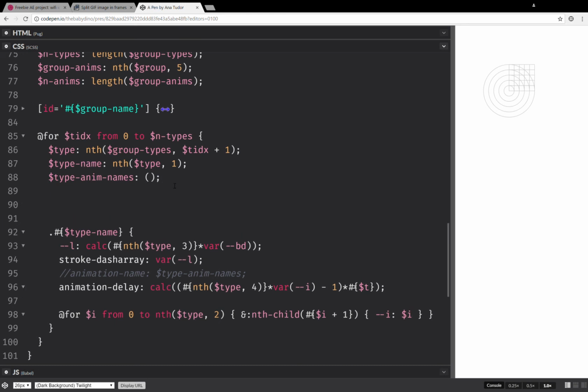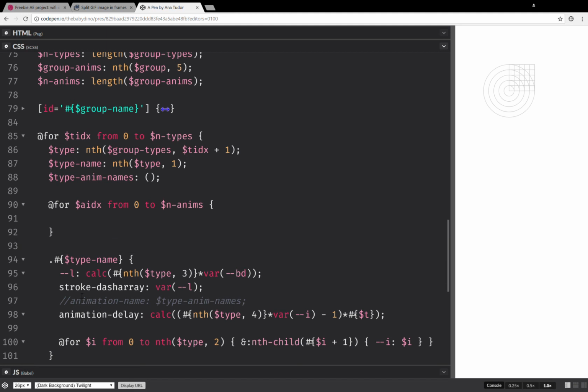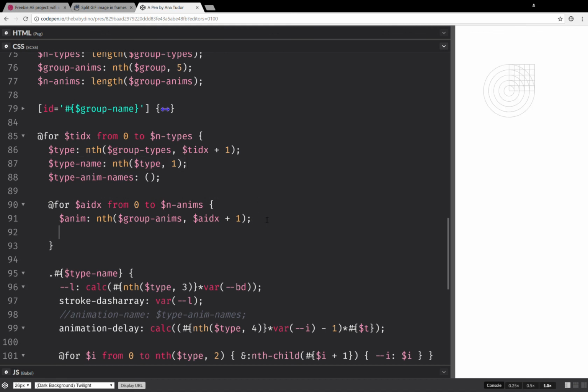Okay, now I'm going to loop through the animations. So I'm going to have for animation index from 0 to the number of animations. And here I'm going to have the current animation. It's going to be group animations, animation index plus 1. Then I'm going to have animation name, same way.